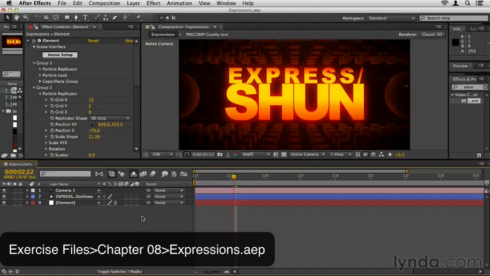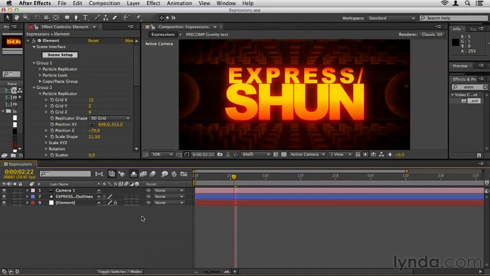As mentioned in the last movie, there's a little bit of an issue when dealing with expressions sometimes in Element, and if you don't know how to overcome it, it could really throw you for a loop. So what I want to do is just explain the project so you know what we're trying to do.